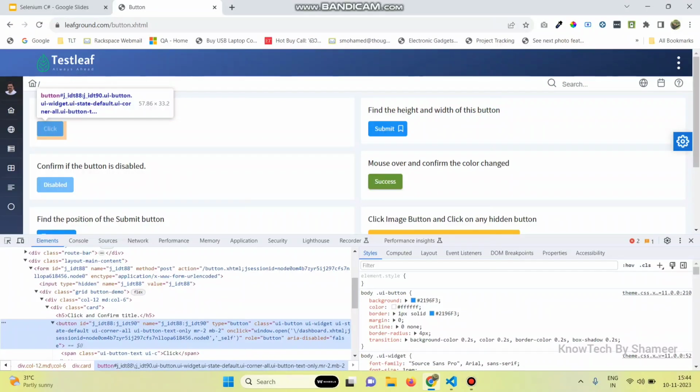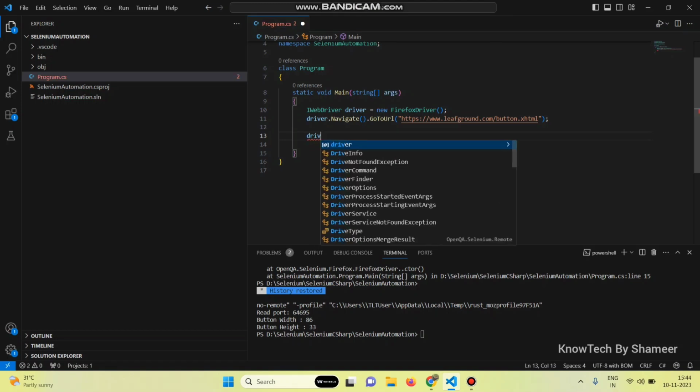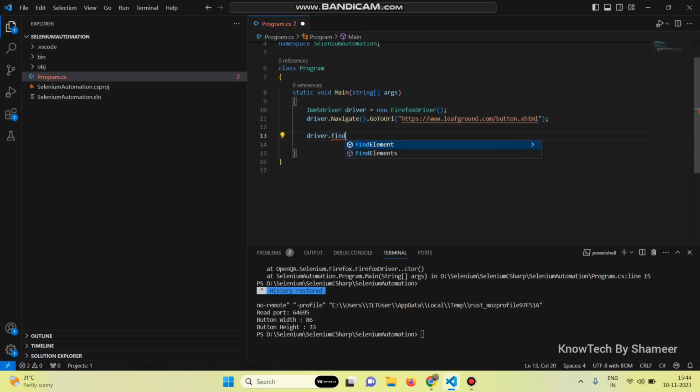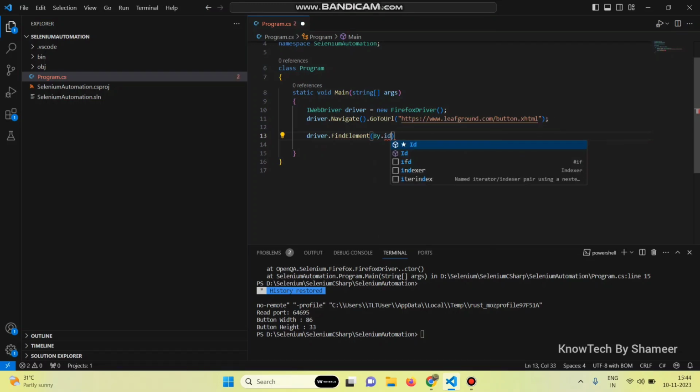So here we have ID and name. Let's identify this element by this ID. Copy this ID value, go back to your script, and here we can identify the element by driver.FindElement(By.Id). Open the bracket, inside double quotes, paste the ID value. Then put a semicolon here.